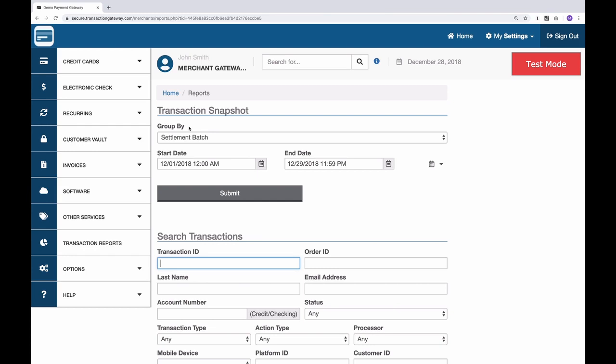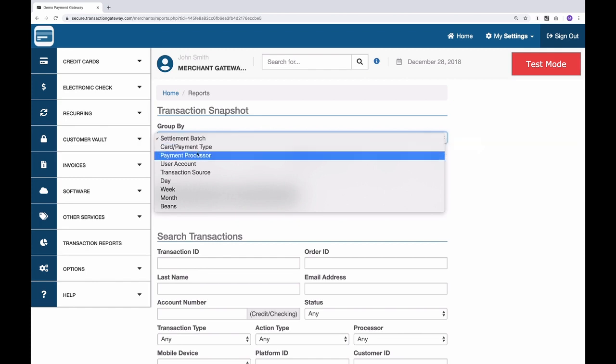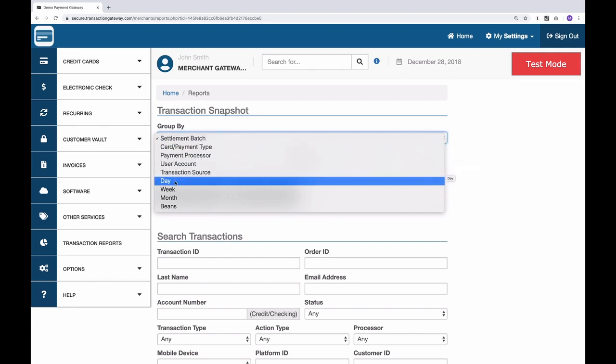So if I go to the snapshot, I can group by whatever I'd like, and then I can give it a start and end date. It starts at the first day of the current month and ends today. So as an example, it's going to default to the settlement batch, which will show you each settlement batch that you have, or you can go through one of these alternatives. I can look at the card payment type, payment processor, user account, transaction source, or a date range.